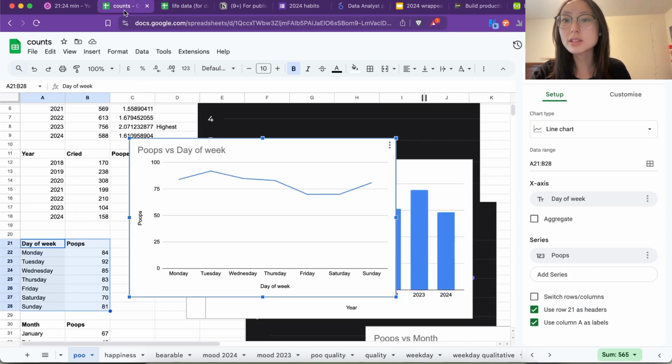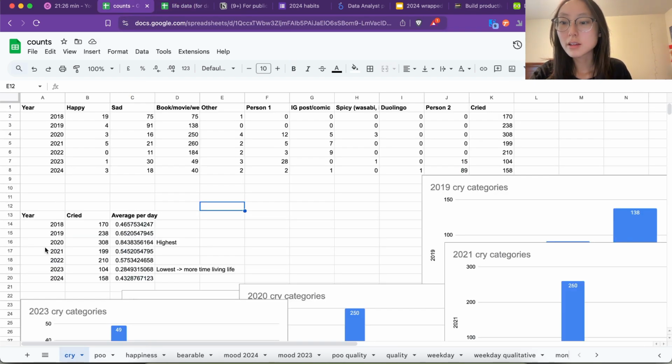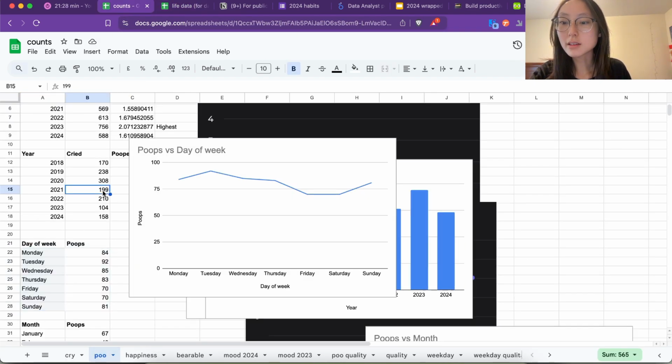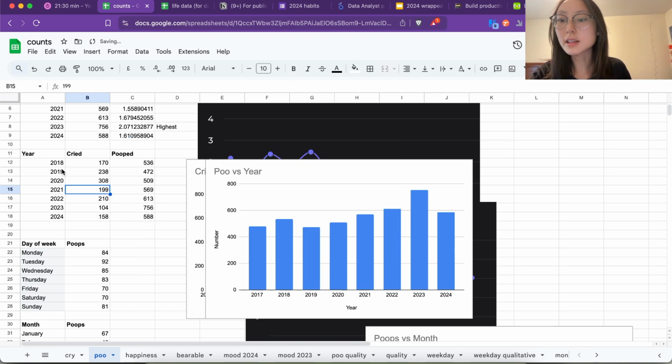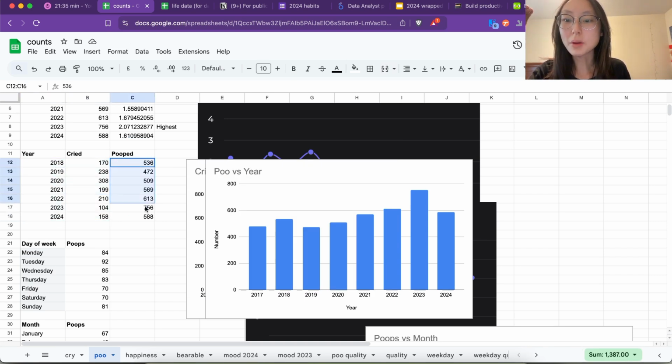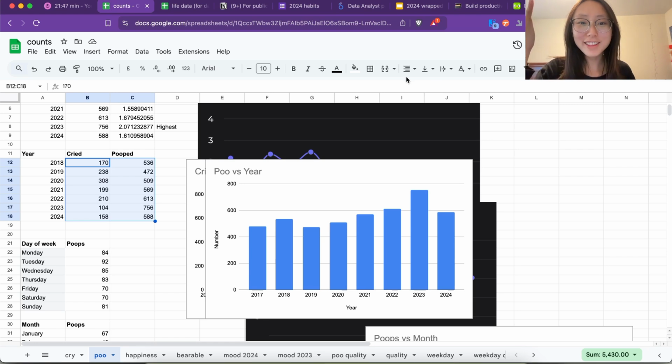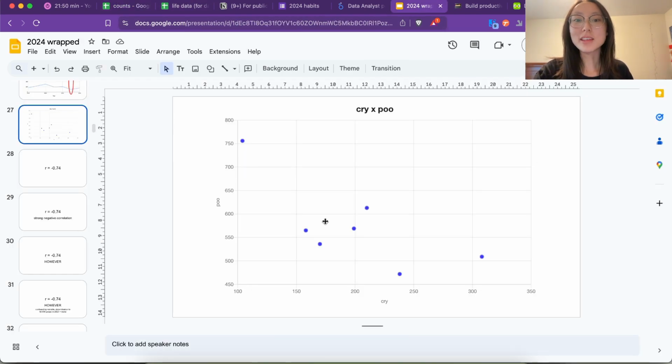So here you will see, okay, I think it's under here. Yeah. Here you'll see I had all the years and I had all my cries and all my poops side by side. So all I did was copy paste these two X and Y axes data points into whatever free graph calculator there was, and then it just gave me this graph.